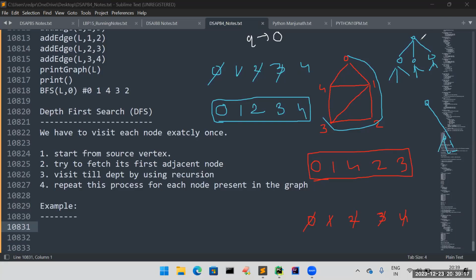Please confirm, is the theoretical concept related to depth first search clear for you people, guys? Please confirm, friends.